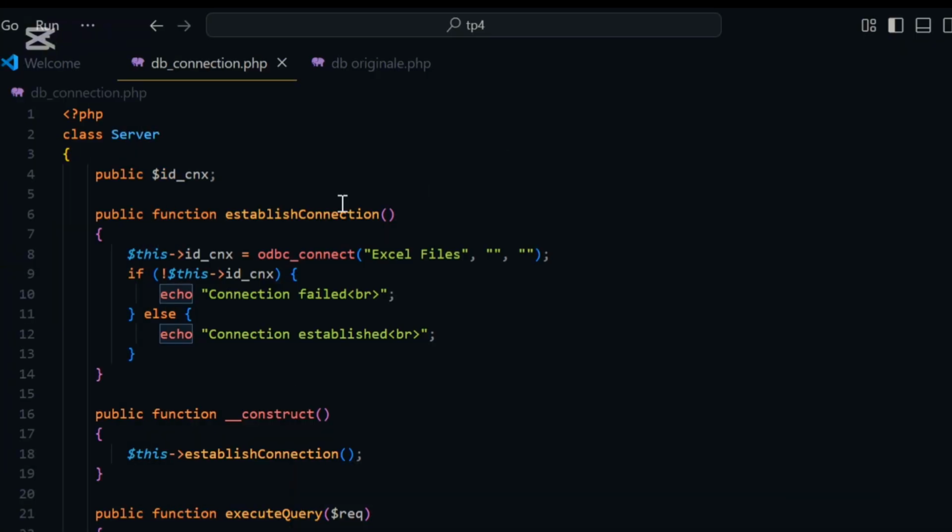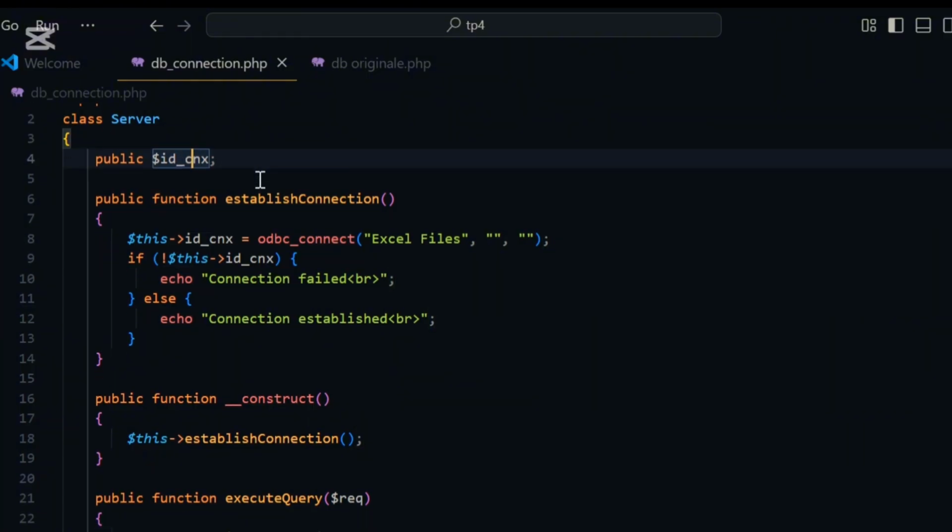So we are in the second part of the video. First, let's start by examining the server class, which handles our connection to Excel files and performs various SQL operations, as you can see here. Here we declare a public property called ID connection to store our database connection. Next, we have the method that establishes the connection.